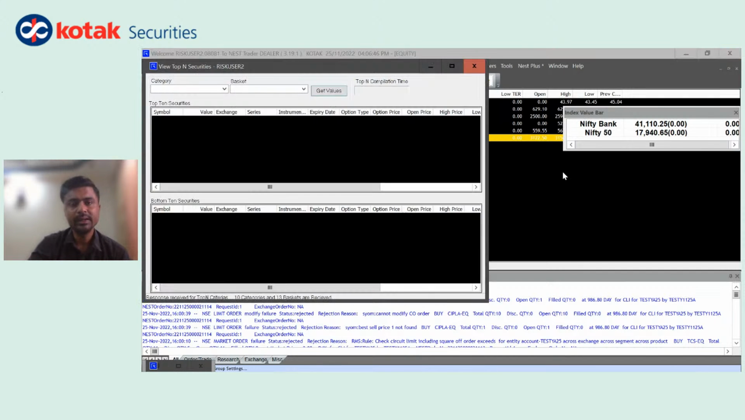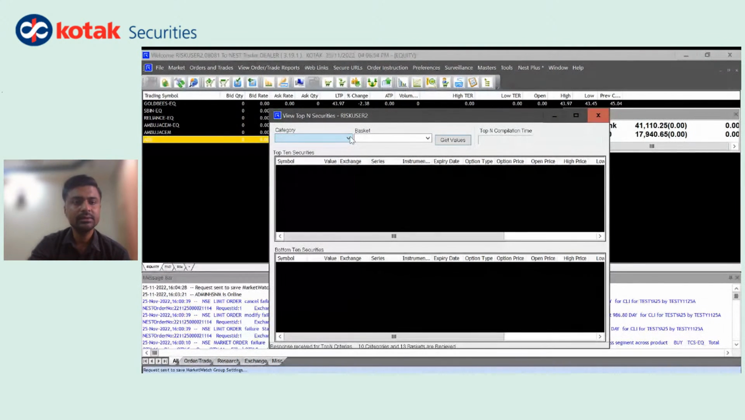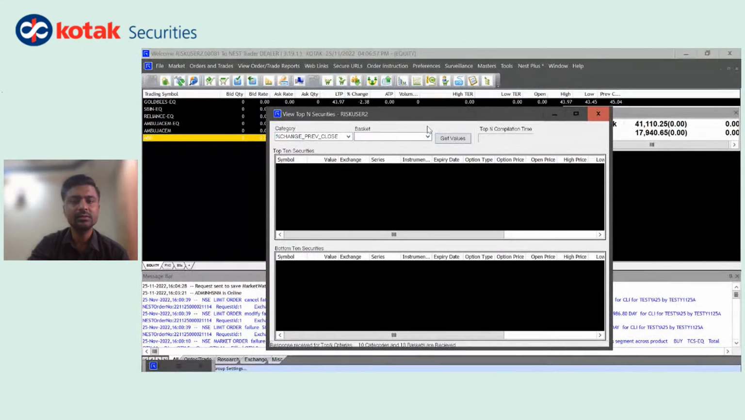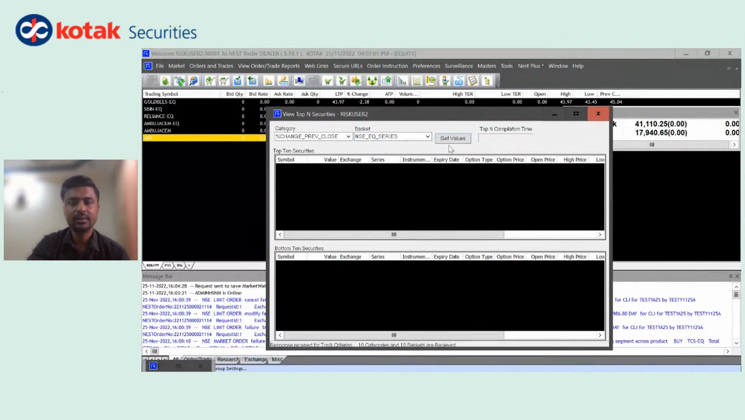Then we are providing top N. If you want to see in NSE which scripts are at the top 10 and which scripts are at the bottom 10, you need to select the category first, based on the percentage change from previous close. These are the options available. If you want to see only the EQ series, you click here. Currently market data is not available in production. You'll be getting whatever scripts are listed in NSE, and the top 10 scripts will come here.